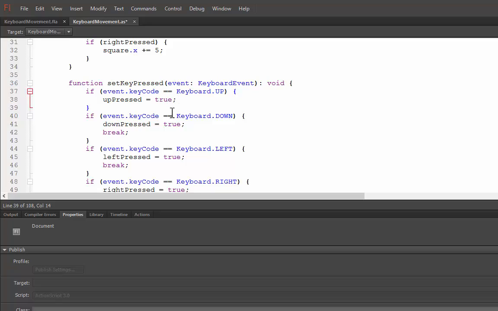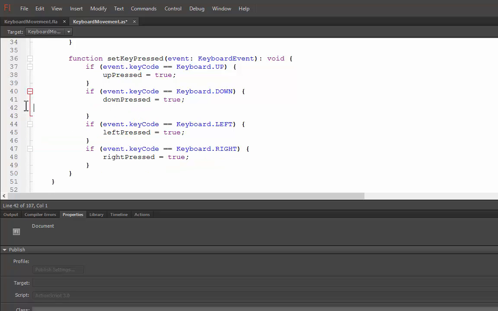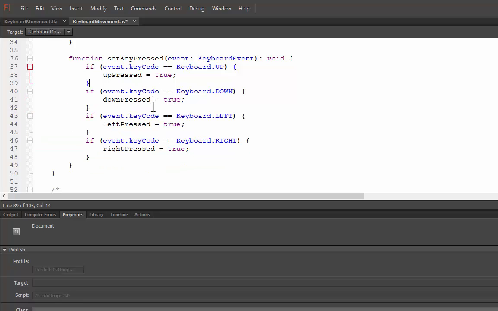Similarly with event.keyCode Keyboard.DOWN, we're setting downPressed. Actually, we don't need these breaks here. Let's get rid of those. We've got if statements for the other keys as well.